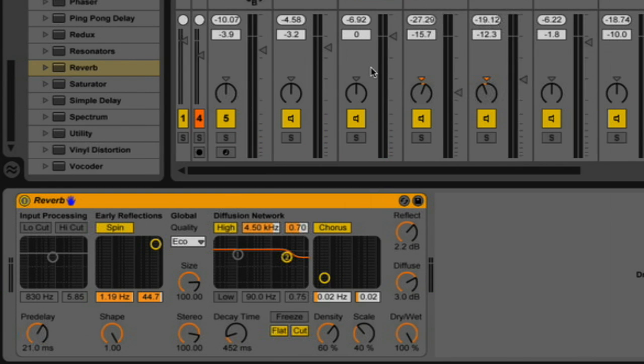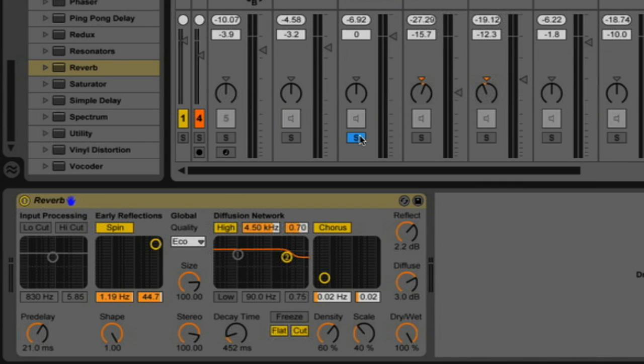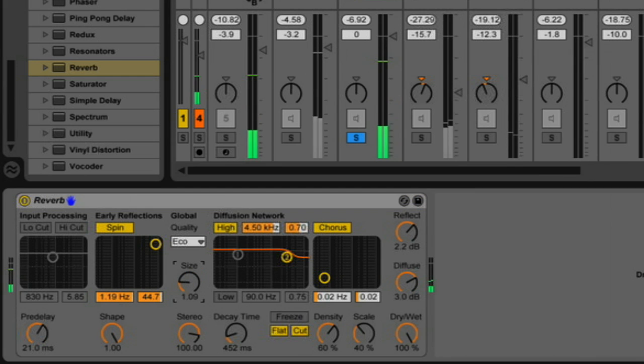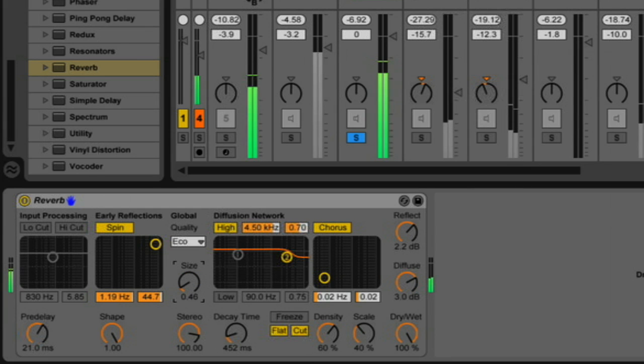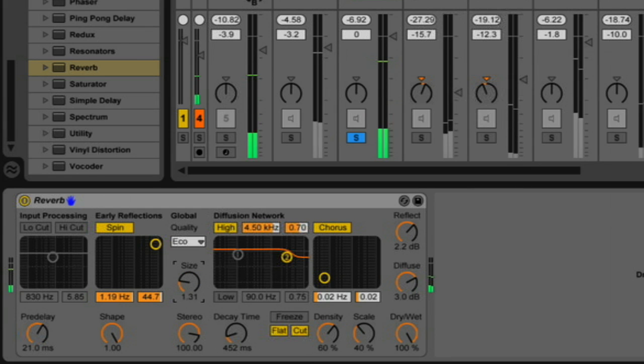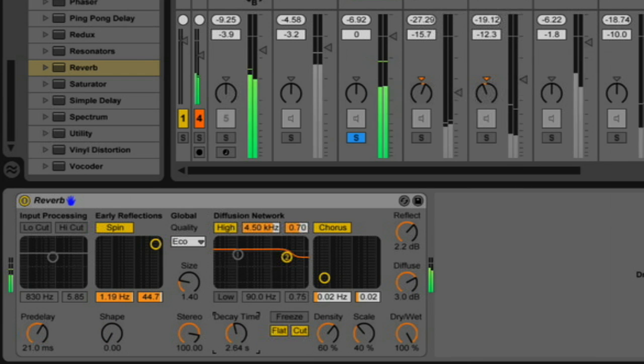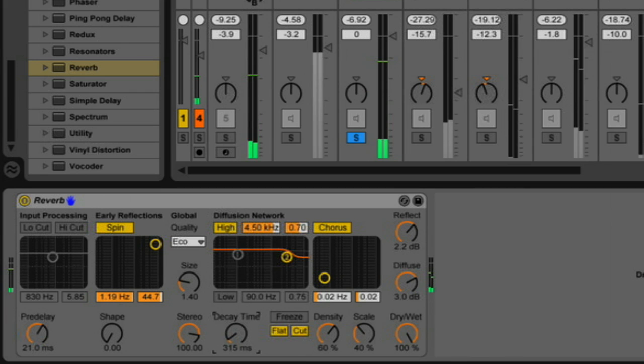Let me just solo the snare so we can isolate the reverb sound. To get a decent plate sound, we have to turn the size control down. When we have a low value for the size control, we can get sounds close to springs or plates. I'm going to change the shape control to a lower value. With this setting, I think the reverb has a bit more bite to it.